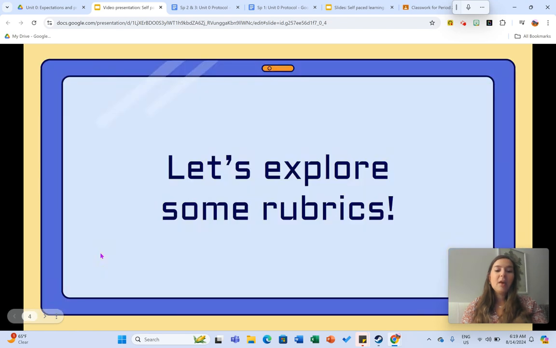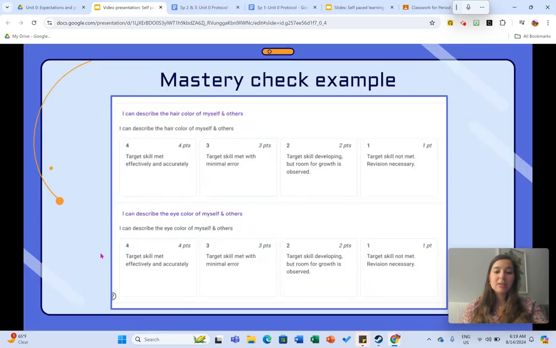Okay, we're going to look at some rubrics for your mastery checks. So if you open up the rubric in Google Classroom, this is an example of a rubric that you could see. So I will grade your learning targets. For this one, it was about hair color and eye color in Spanish. So if you have completely mastered that skill with 100% accuracy, you get a 4.